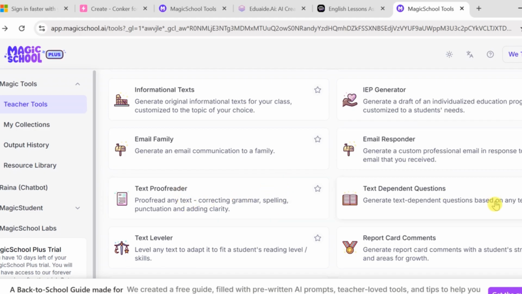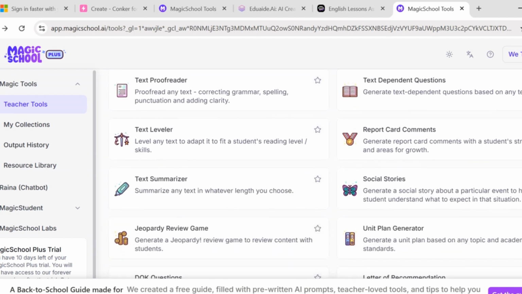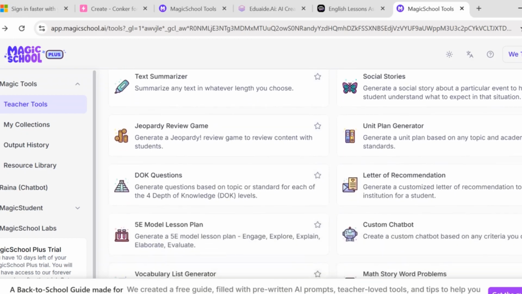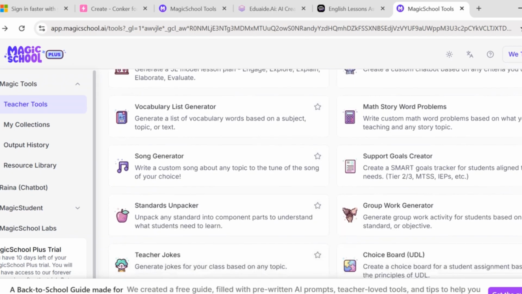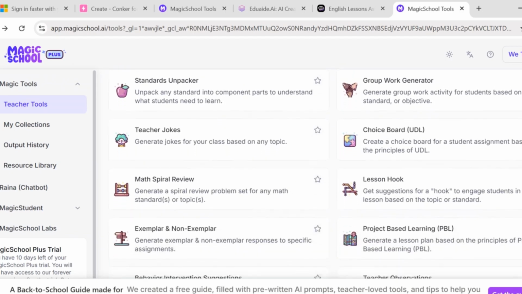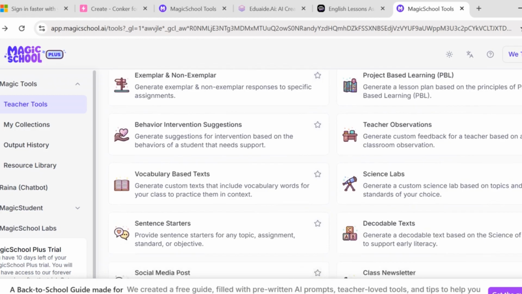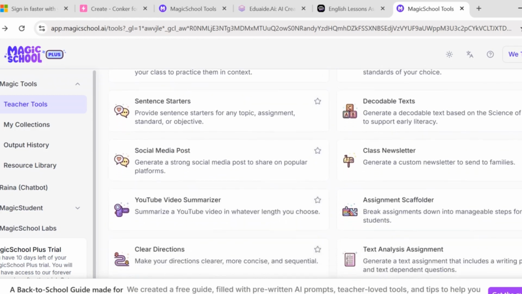You can proofread your texts, create questions dependent on a certain type of text. You can change the level of the text and adapt it to fit your student's level, or generate report card comments with students' strengths and areas of growth. You can summarize the text, generate social stories, generate a plan, write letters of recommendation, generate a song about a certain lesson. You see that the options and the possibilities are limitless.